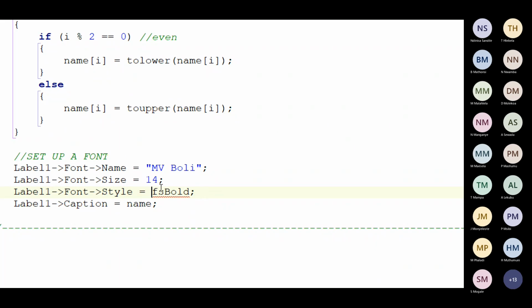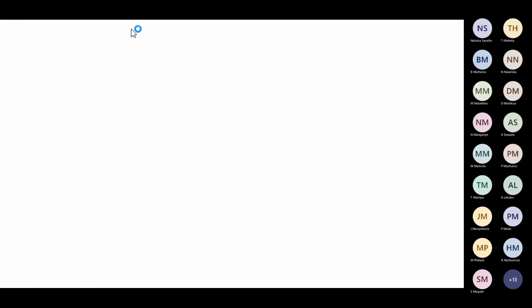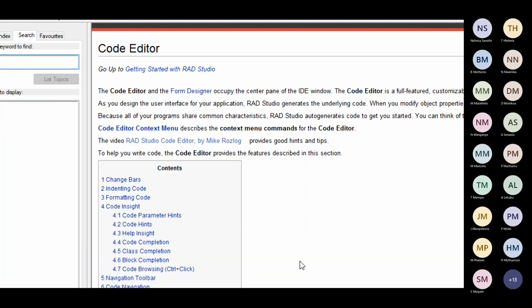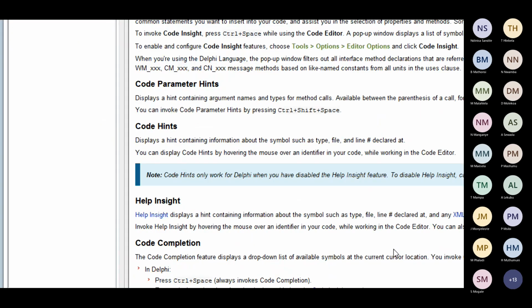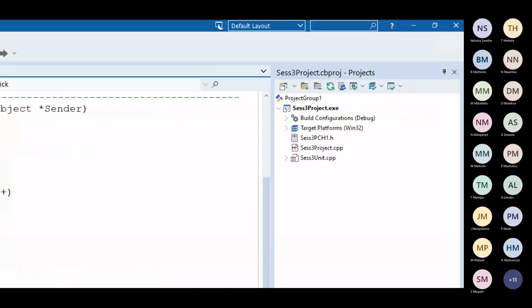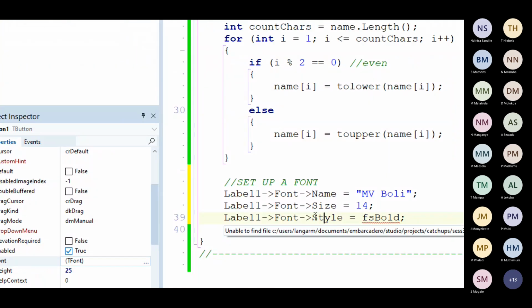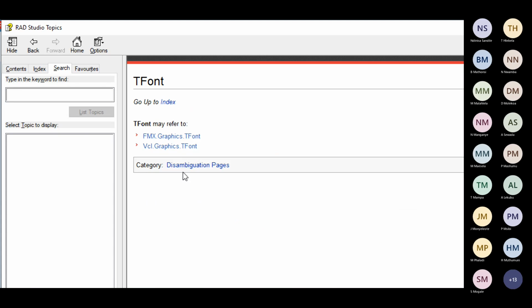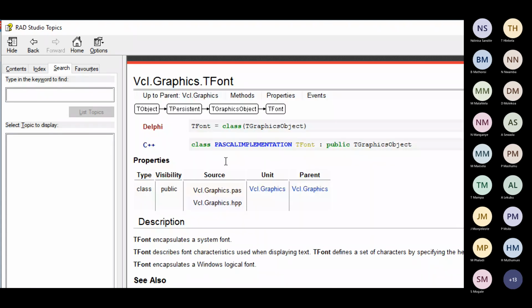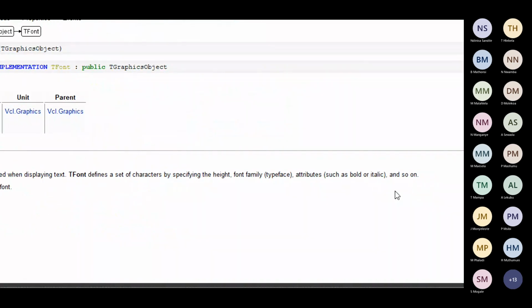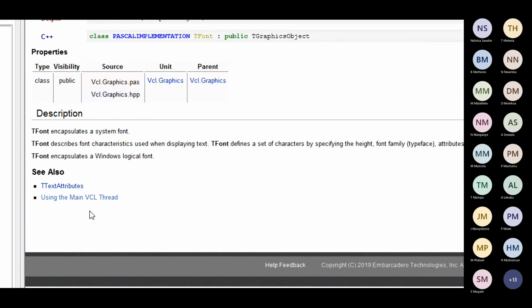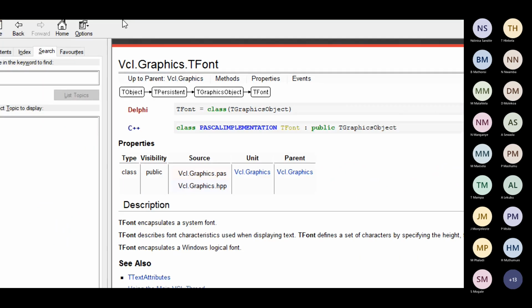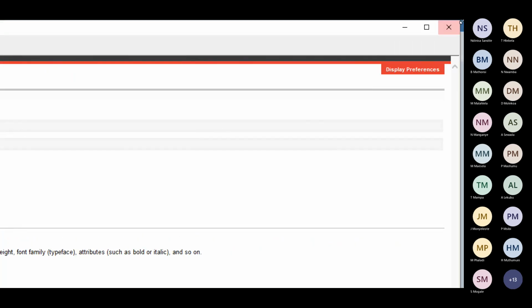But there should be some error somewhere. So let me just quickly press F1 there. I can't remember how we used to do that. Okay, yeah, they are not telling me what I want. So let's say font. Some font, T font plus, VCL font, typeface, bold or italic. Also doesn't tell me anything that I need to know.